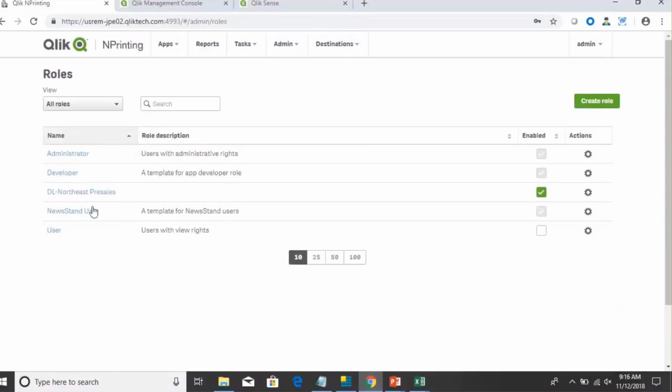It's called the DL Northeast Presales role. This is a role that is actually already in my LDAP server. And there's a little twist in this import in that the import from LDAP is not actually going to create the role, but as long as the role is pre-created in NPrinting, I will be able to dynamically assign the imported users to that role based off the information in LDAP.